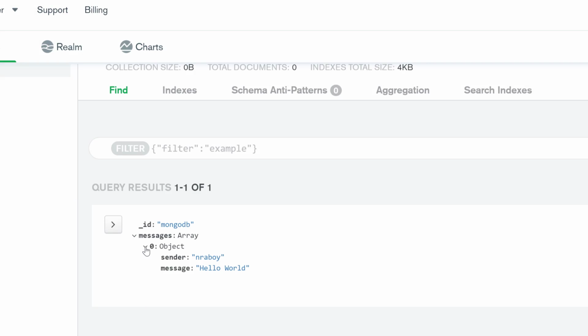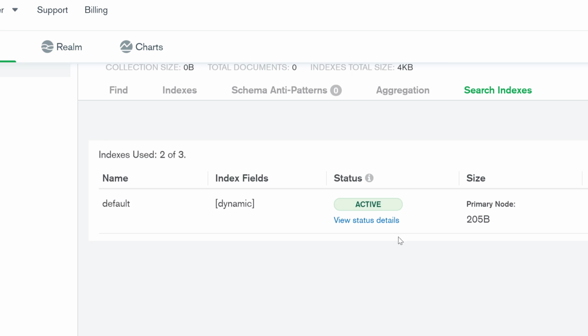So the document is inserted and it looks exactly how we created it. Let's go back into search indexes to see the status of that particular index. And it looks like the status is active. So at this point we are good to go. So let's go ahead and start creating our application.